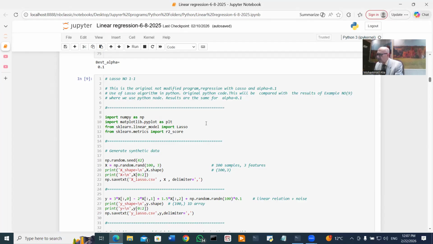In the second program, we shall use the GridSearchCV class, where we shall use a list of values of the coefficient alpha, the penalty factor, and the class itself will select the most appropriate value of alpha and give you the results of regression.